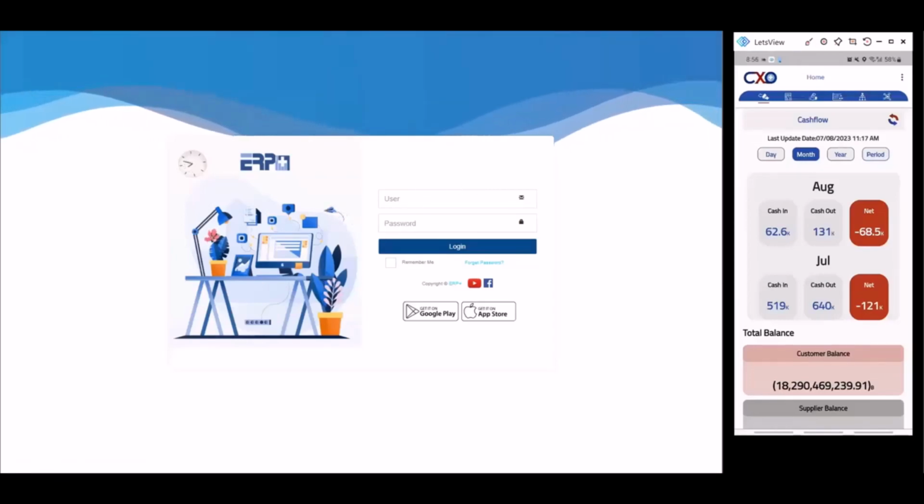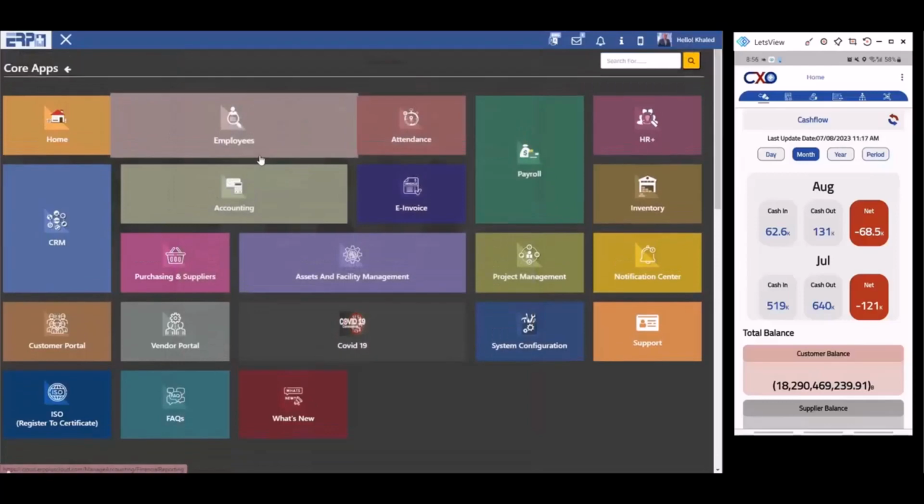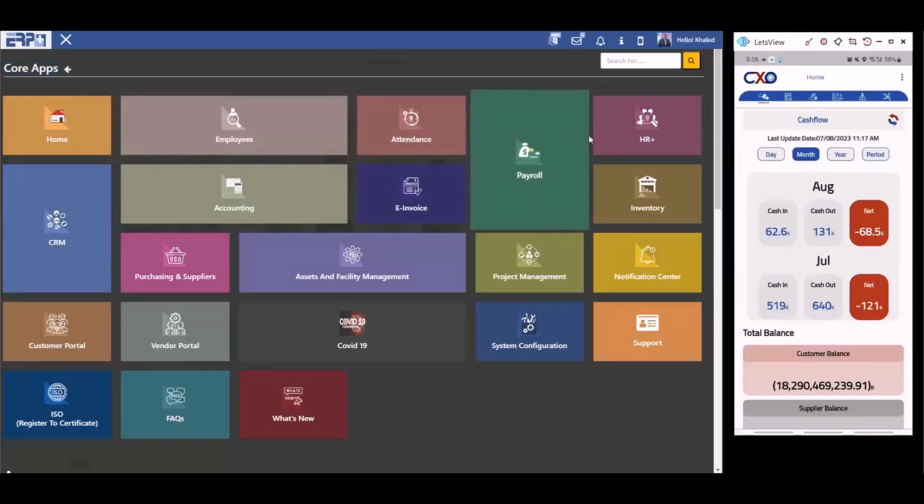After you log into the system, you will find a set of core apps. This will help you a lot in your accounting package to fully manage the departments in your company, as we just mentioned in the building. The core apps include employees, attendance, payroll, HR plus, and the accounting package, which is the core and the heart of the company. Every single module here is connected directly to the accounting, including the e-invoice if your country has e-invoice.